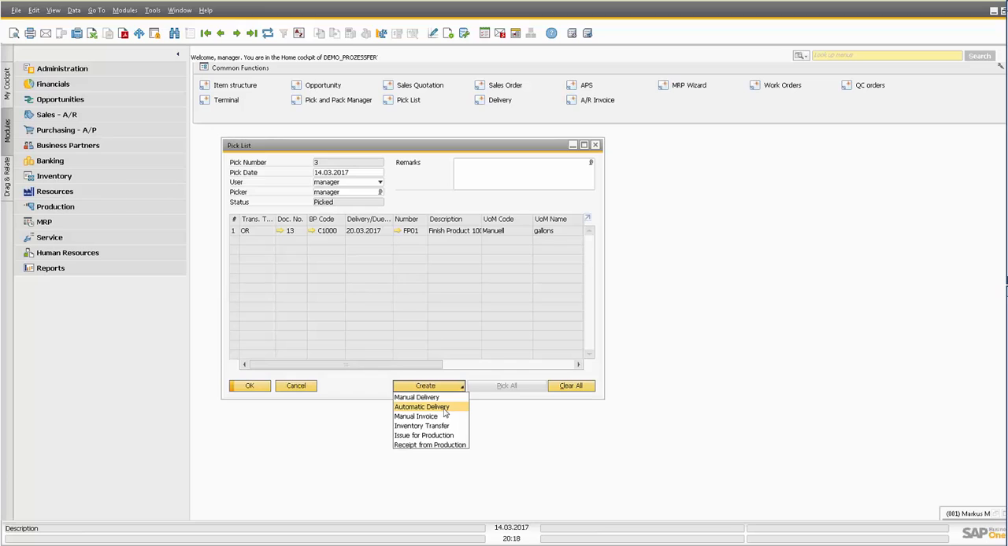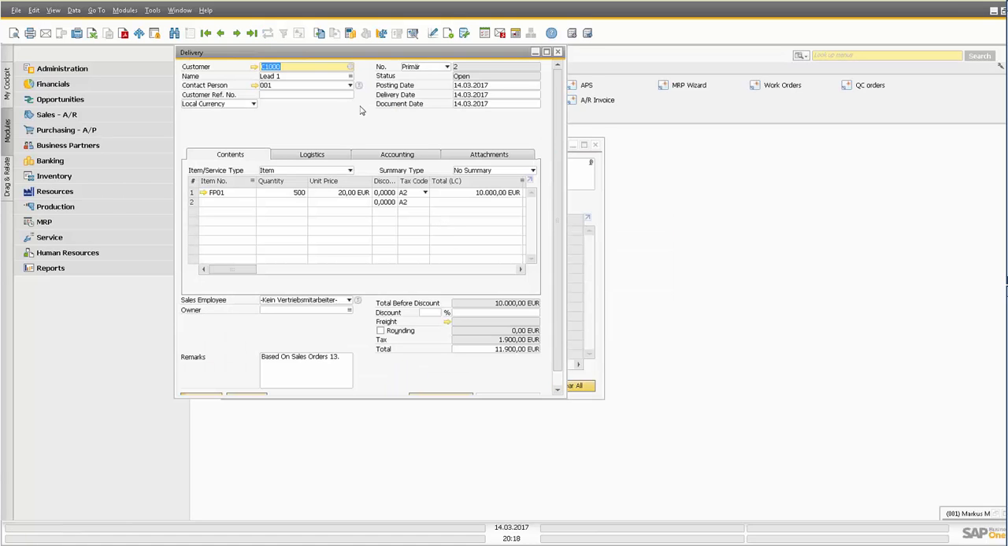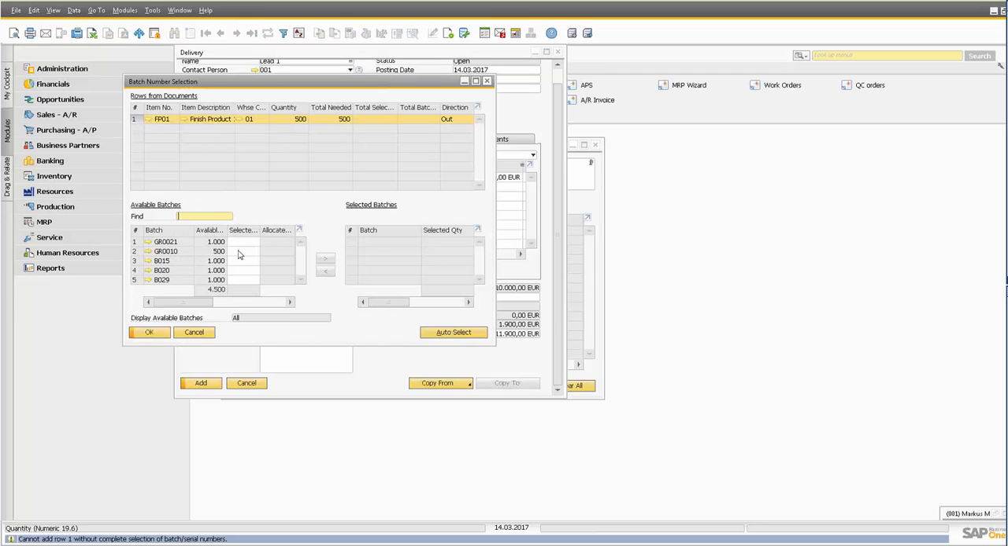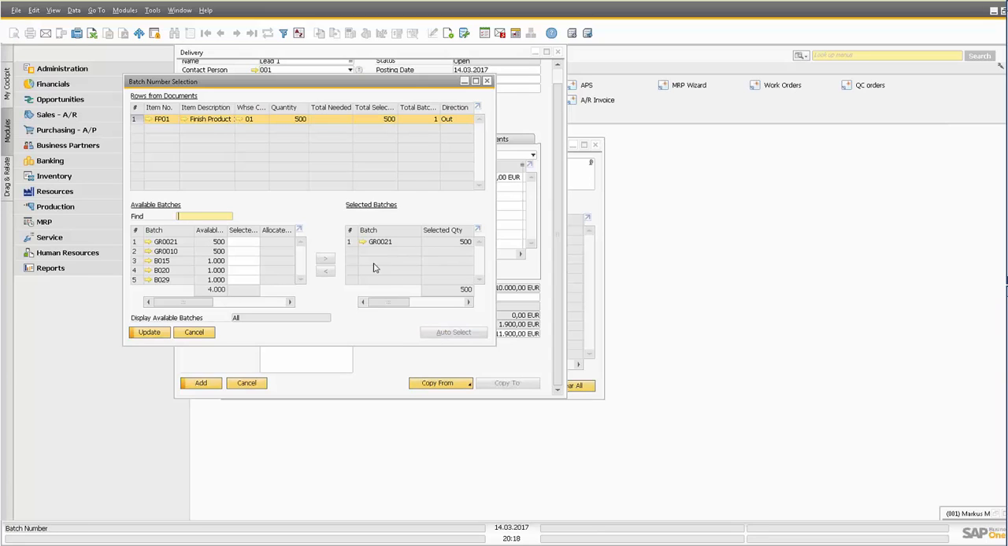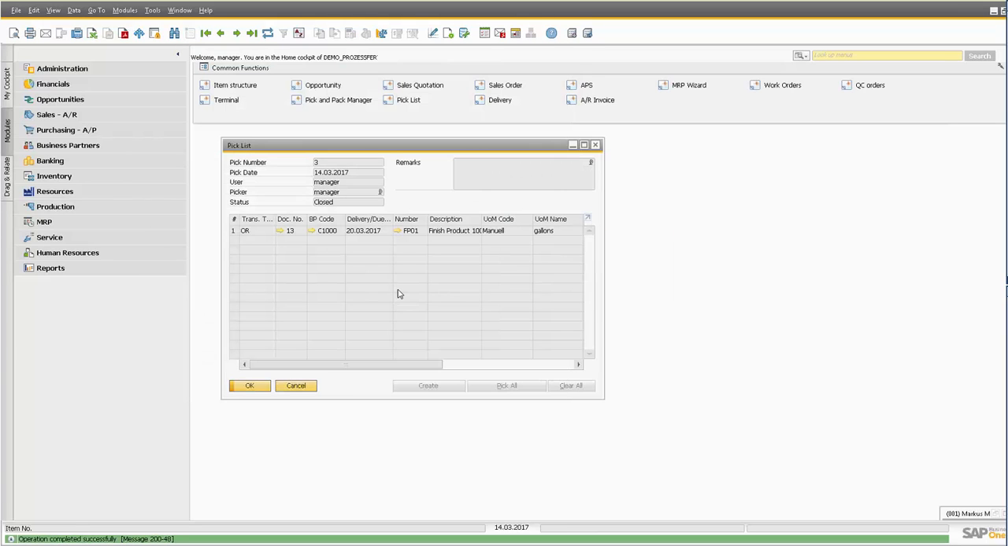You can then print out your labels, your papers, whatever you want, say automatic delivery, yes, and then the system opens here my delivery. If you want to change some information, you can. You see this is based on sales order 13, so this is also the link. Let's first add. So now the system wants the batch number, so let's say we have auto select here, and say update. This is my batch number, and then add. Then the system will create the delivery.